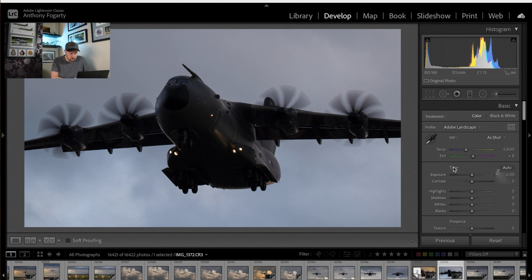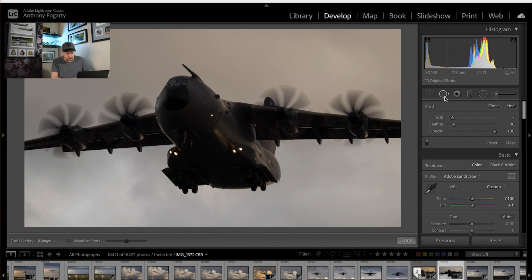Next is white balance. Now this was a bit tricky. It was quite an atmospheric evening, shall we say. There was sun poking through the clouds, but it was quite a stormy evening really. So we'll go with an auto white balance. Yeah, that makes things quite warm, which it was that evening. Let me just drag that down a little bit. Let's try 7100. Okay, yeah, that's closer to what I remember. That's fine. Let's have a look at spot removal.